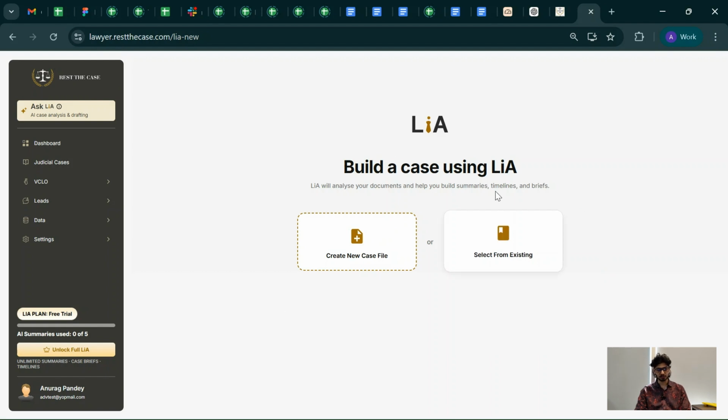Now, what do I need to do? Let's say, for example, as a lawyer, I'm preparing for a case that I need to go to the court, and I need to draft, or I need to research, I need to ask questions, all of those things. So what I can do is I can create a case file here.